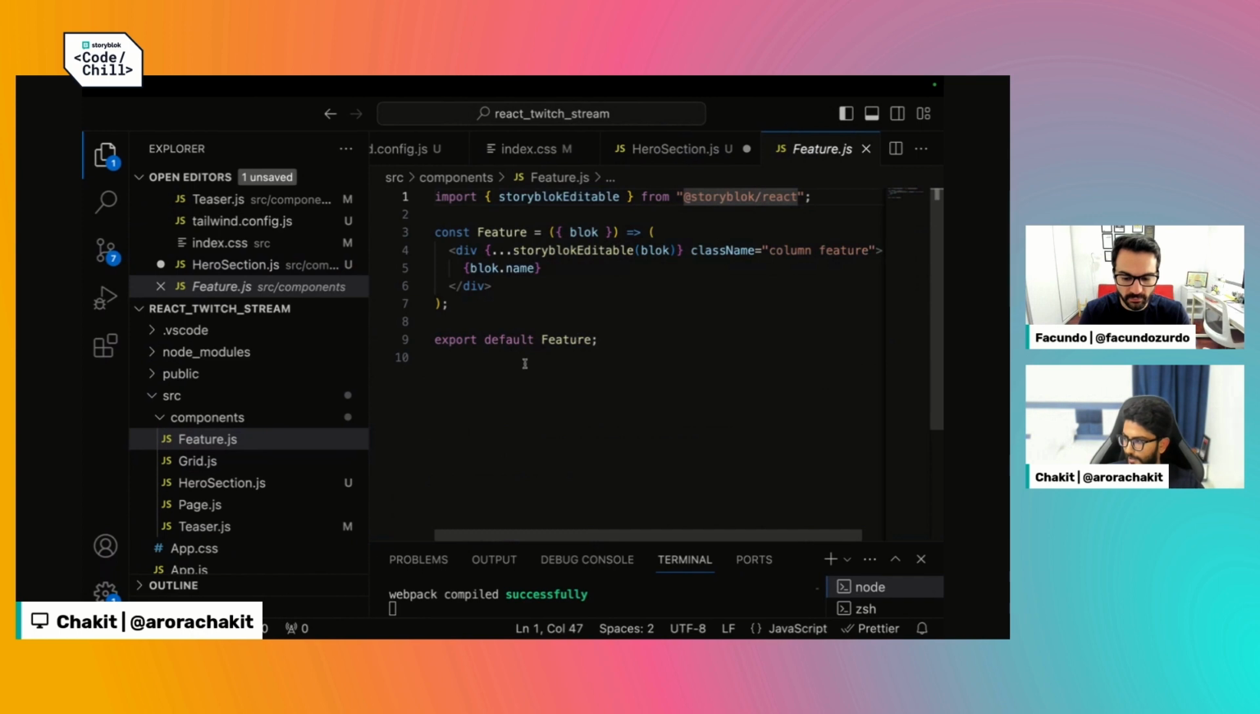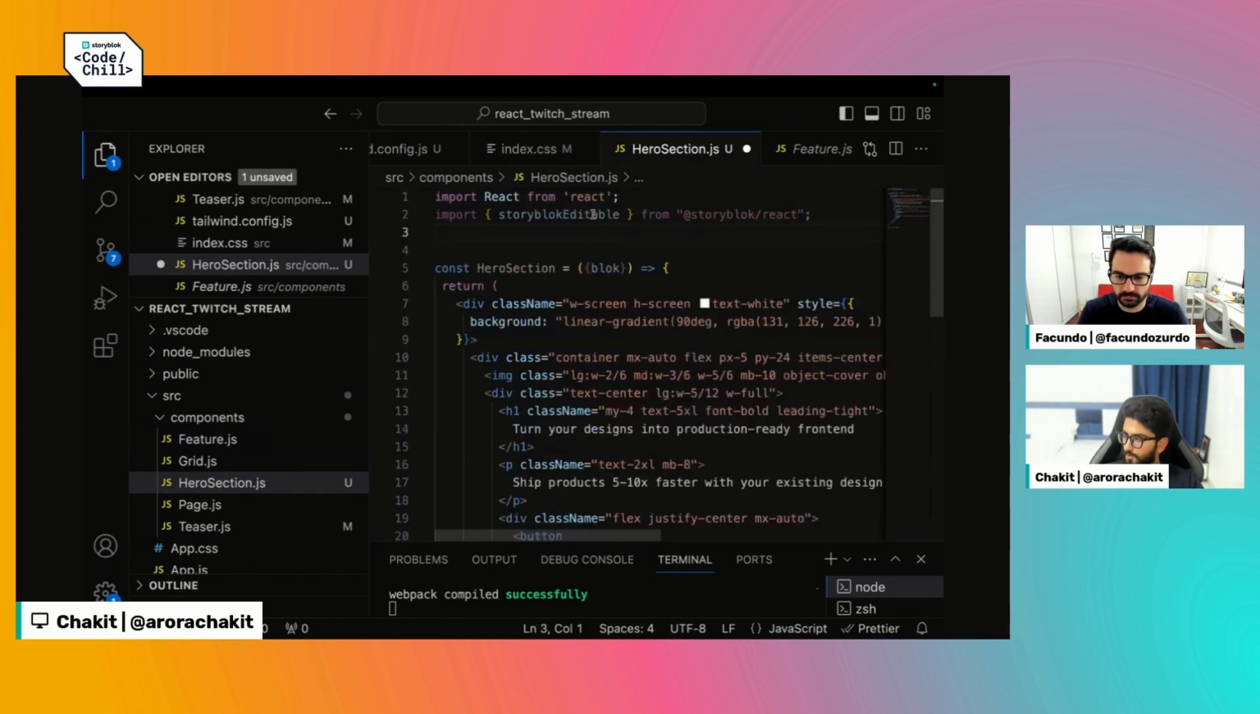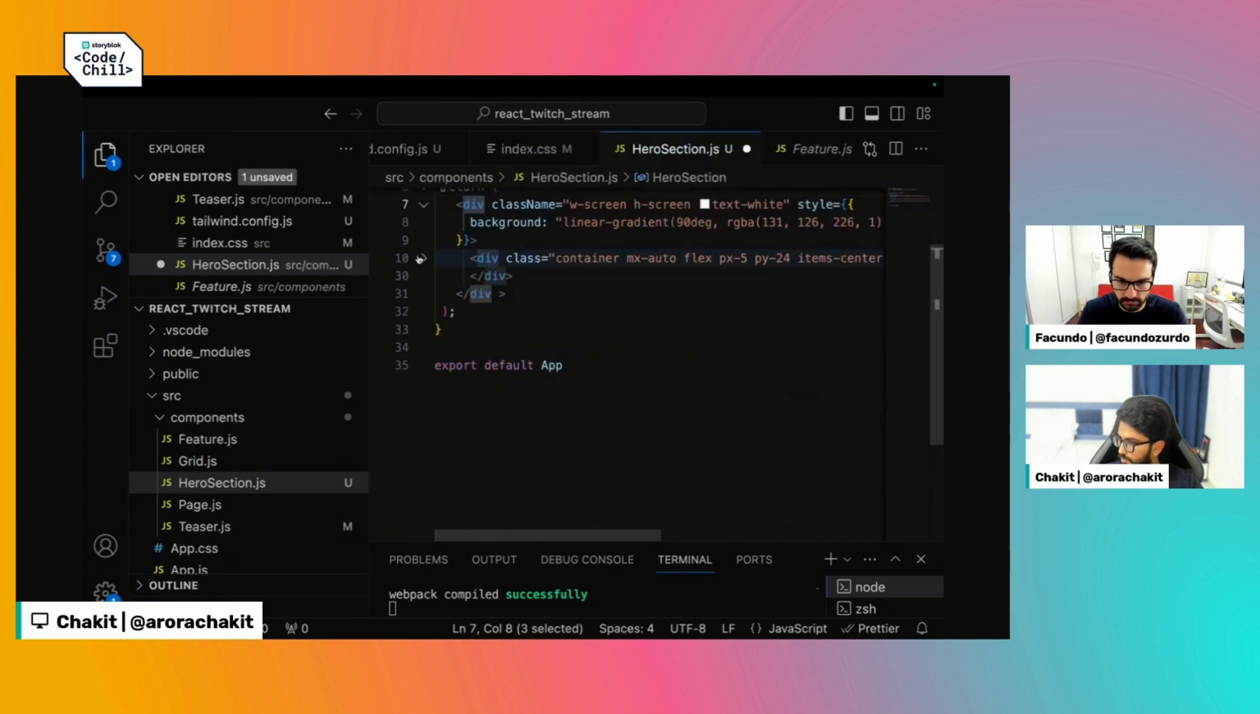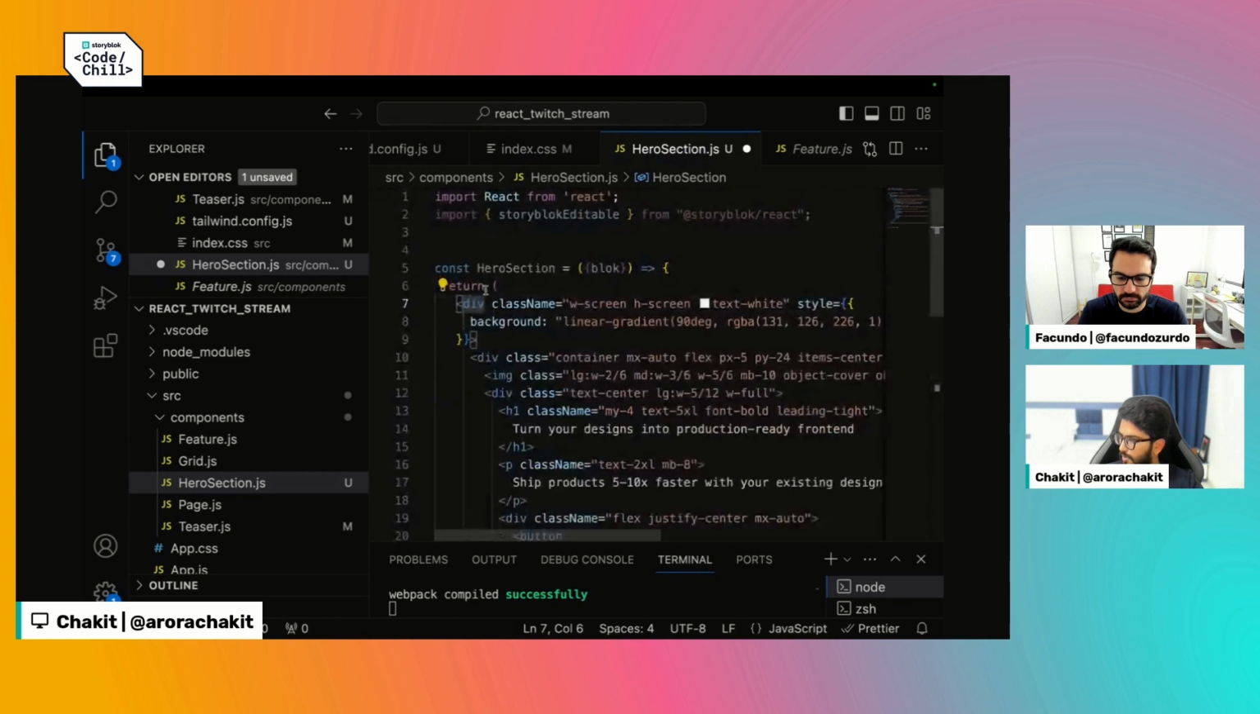We also need to have Storyblok editable on the top of the component. And if I have this, now we have the Storyblok editable component. And I think this is the topmost div. Let me just see that. Yes, that is the topmost div.